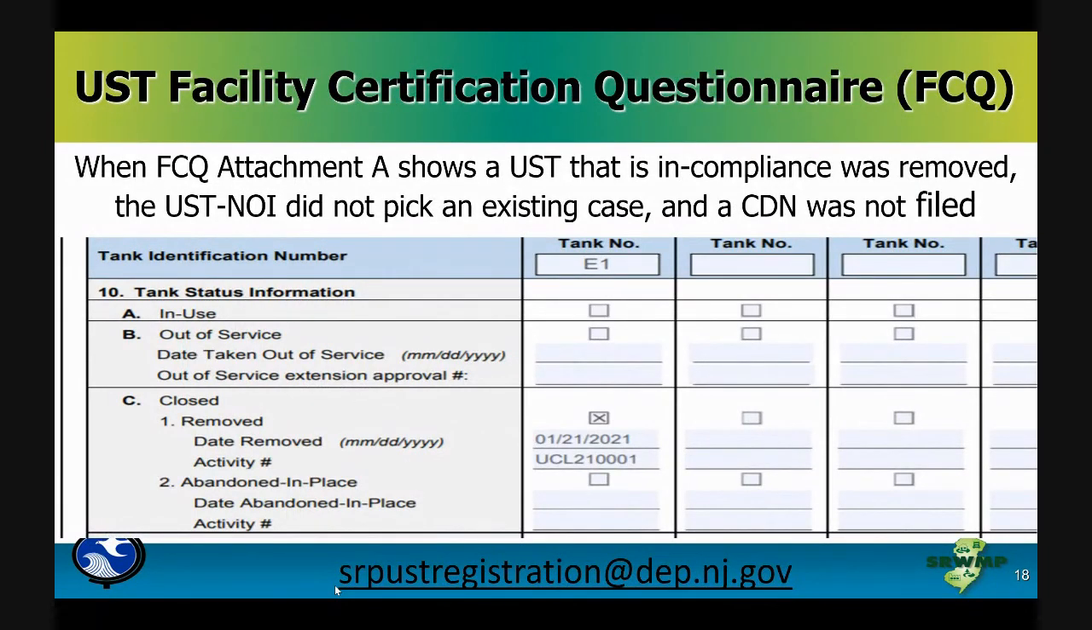So the last paper case creation that we're going to go over is fairly rare, like the case creation form: the UST facility certification questionnaire. There's a scenario when the owner or operator submits this form, if it's a clean closure, nothing else has been submitted, but the FCQ shows a UST removal that has never been recorded before, then the UST registration staff should create a case for that. And then the trigger date for that would be the earliest UST removal that's displayed on that form. So usually the UST removal date.